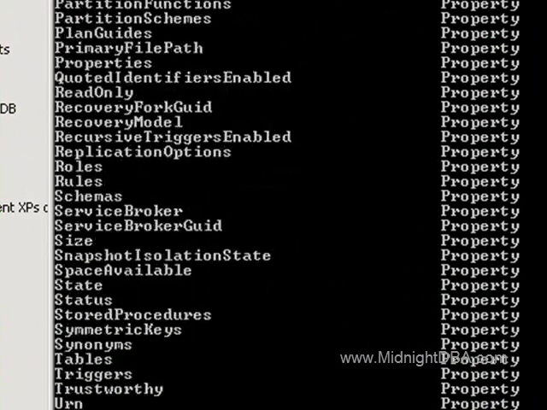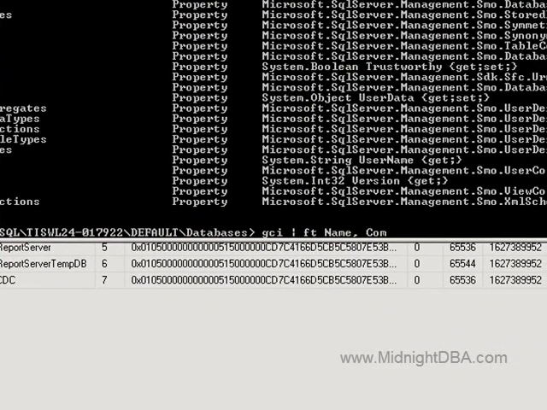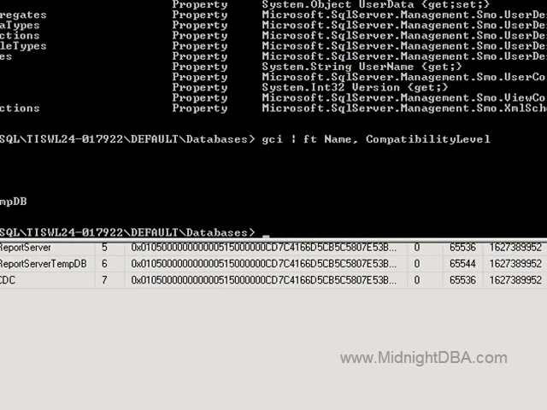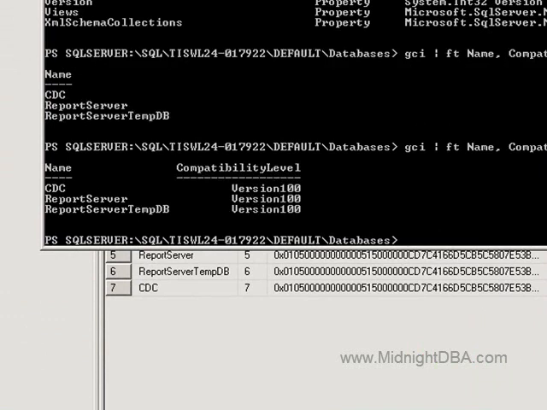So when I do that other thing, I'm going to add name, compatibility level. Okay, good. And let me go ahead and auto size that. Good. Okay, so there we go. I know what my compatibility level is for each one of these. Now I can change it.